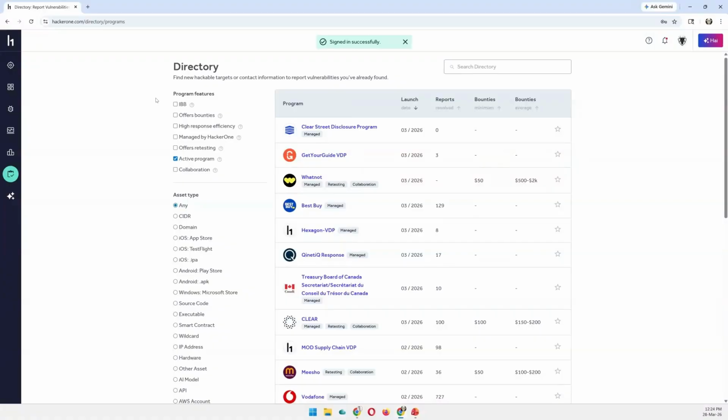Okay, so there are two options. One is directory, where you can see all the active programs. Another one is opportunities, where you can see special campaigns and bonus payout related bug bounty programs in the HackerOne portal.